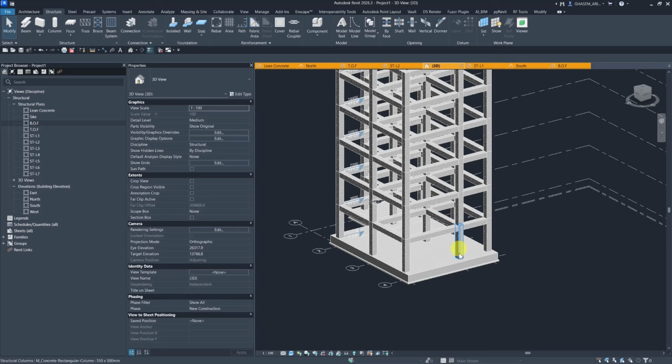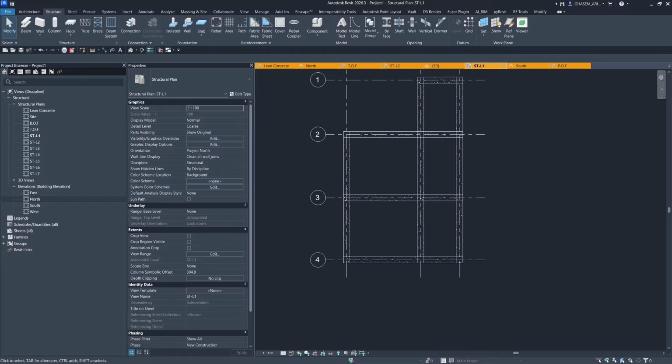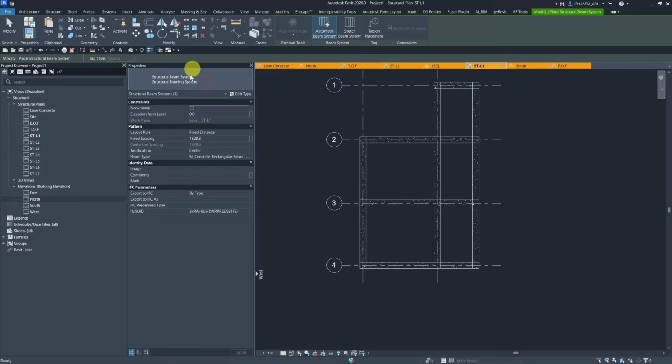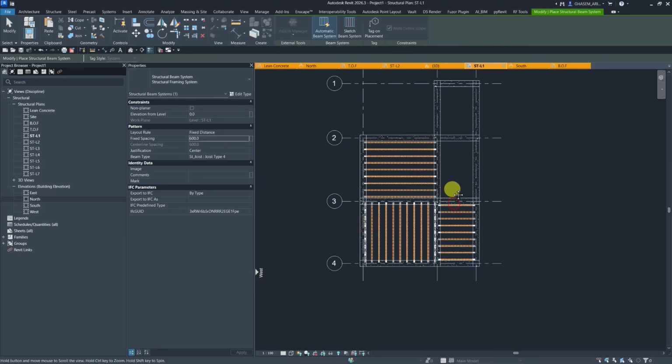Next up, we need to start working on the beam system. So for that, I'm going to enter the north view first, and then the first level. Now, select beam system here, and then for the type, let's see what we have. This one, type 4. Fixed distance and spacing on maybe 5 or 600. And then for actually setting them, I'm going to use automatic beam system up here. See? Like this.